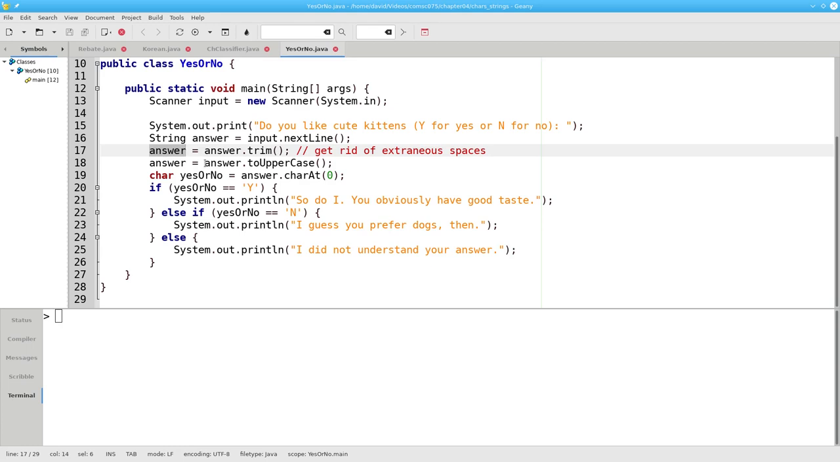We're looking for an uppercase Y for yes and an uppercase N for no. So we'll convert our answer to uppercase and reassign that to answer. Now we need the first letter. We take the character at index 0 of the answer and assign it to a variable named yesOrNo. If that character is a capital Y, we print out one response.